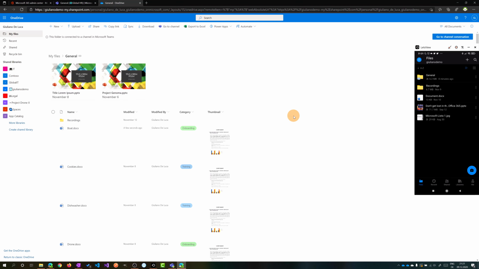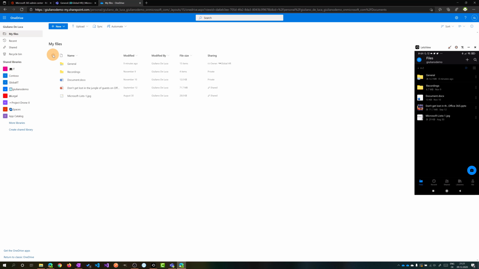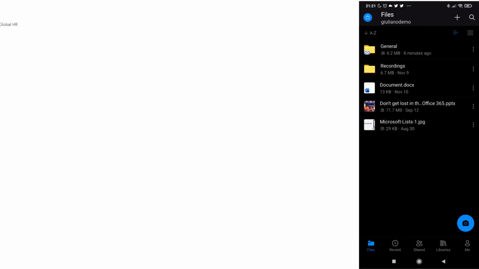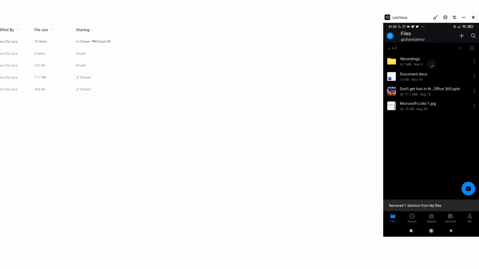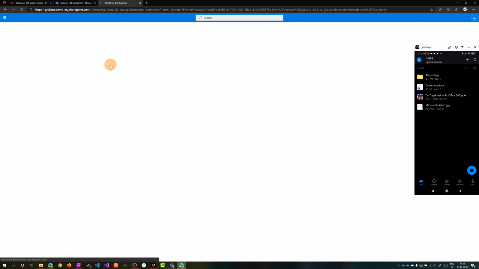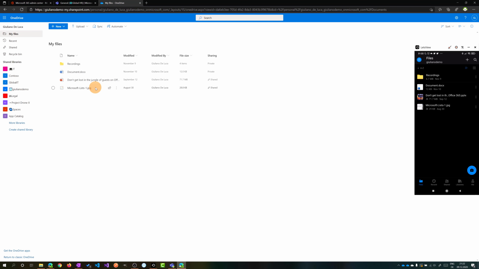When you no longer need a shortcut in your OneDrive My Files, you can unpin or delete this shortcut by going on My Files, and here there is this icon, Remove Shortcut from My Files. You can do the same on your smartphone. In this case, I can click on the ellipsis button in the General folder, and then there is this remove option available. Clicking on it, this will remove the shortcut from my OneDrive device. In fact, I now have the folder which is no longer available in my files.